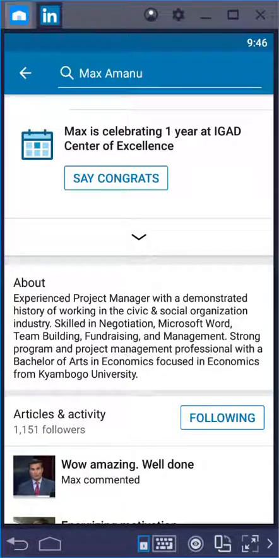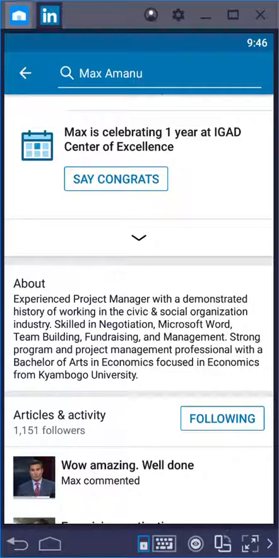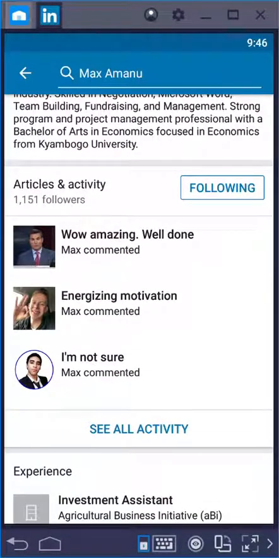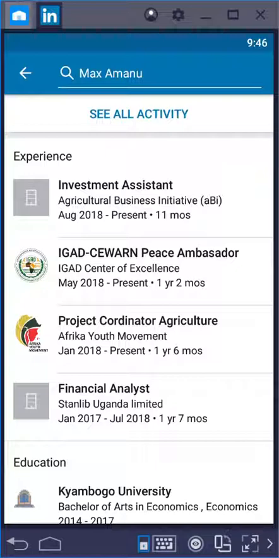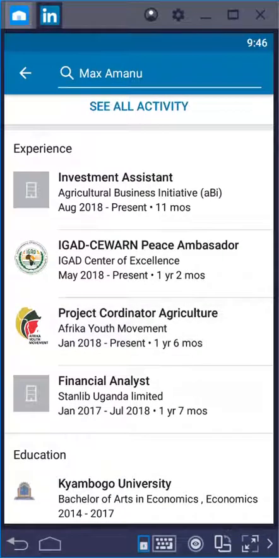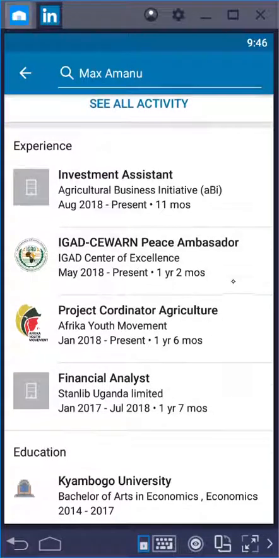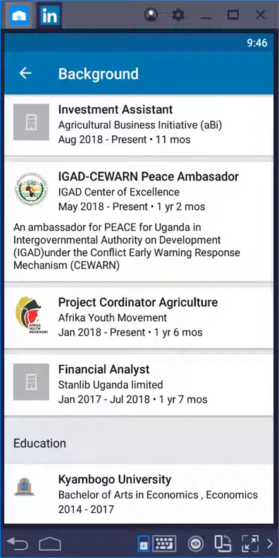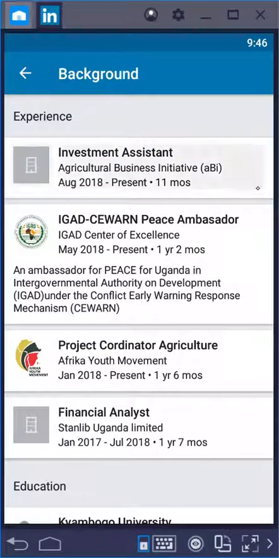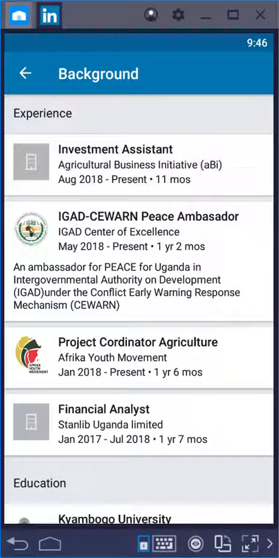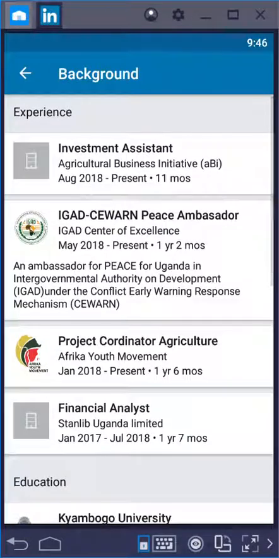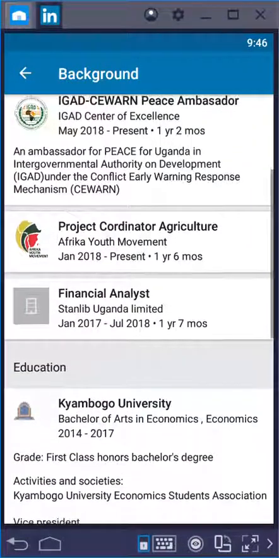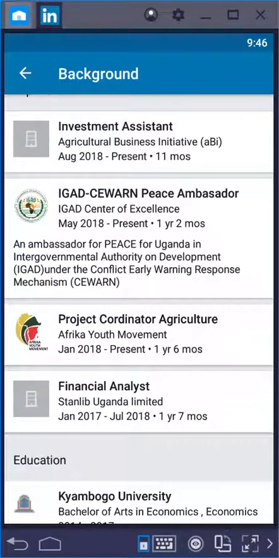And again, strong program and project management professional. And then you got economics there too. I'm not seeing that necessarily here other than a project coordinator for 1 year and 6 months. A financial analyst, a peace ambassador, which is great, and investment assistant. And even if I open these up, you don't have any description here in your current job. You do in your current peace position, I'll call it, but you don't have any other text in your other positions. That's going to hurt you in the searches.